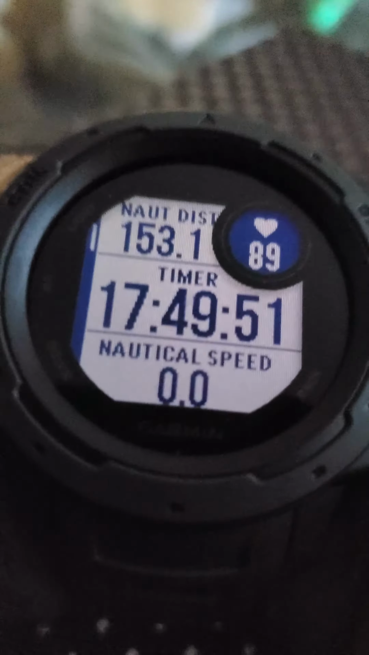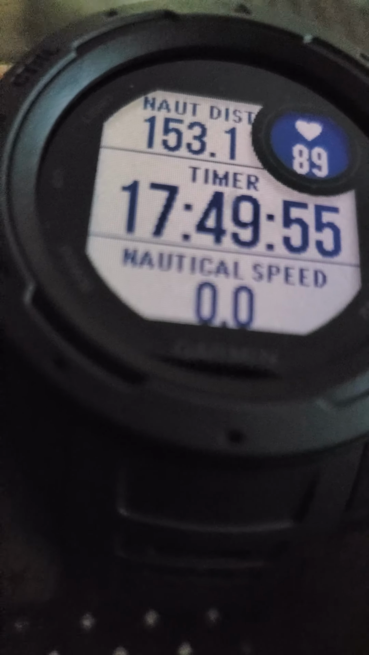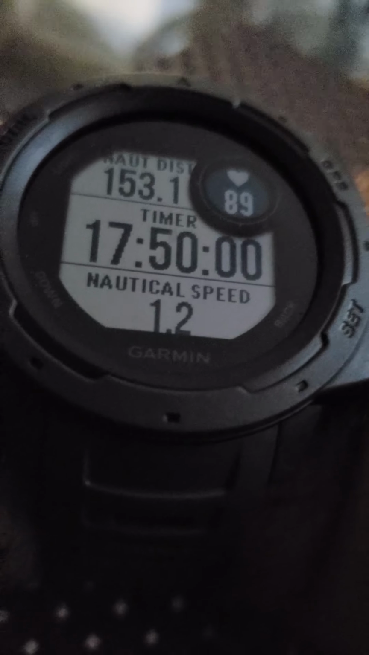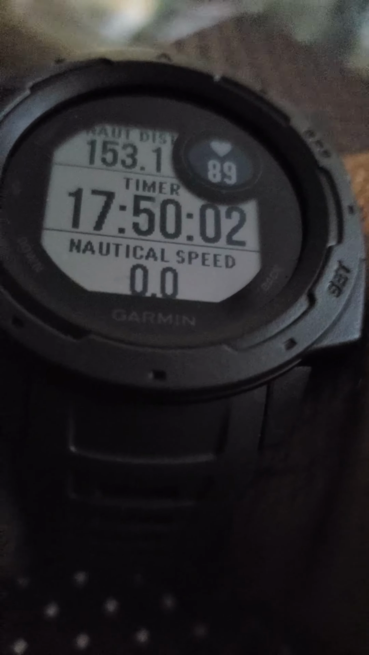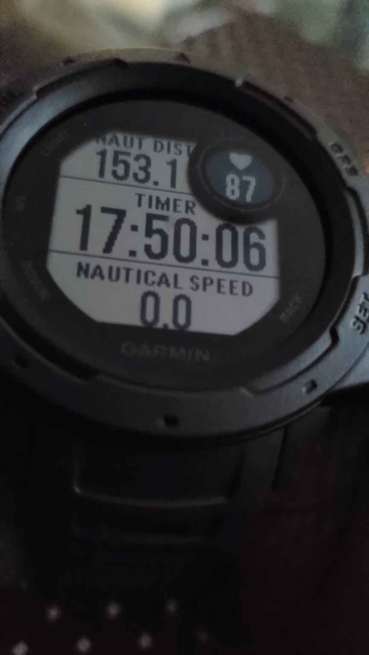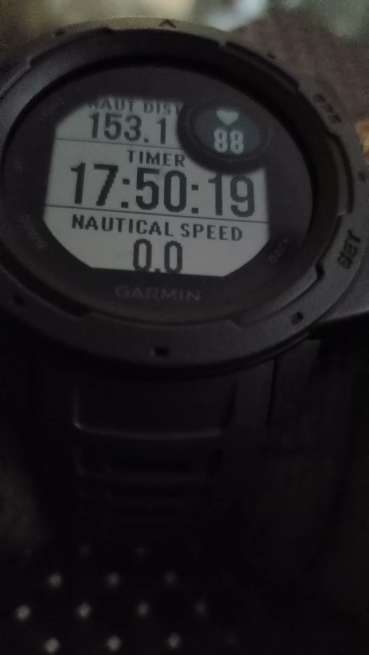Look at all this. I could add more stuff on this, but it tells me the actual distance I am from the location that I marked. It gives me the time, and it gives me my nautical speed on my boat. Now, again, this will be better shown if I'm actually moving. As you can see, it's at zero. It's not moving at all. Let me check.